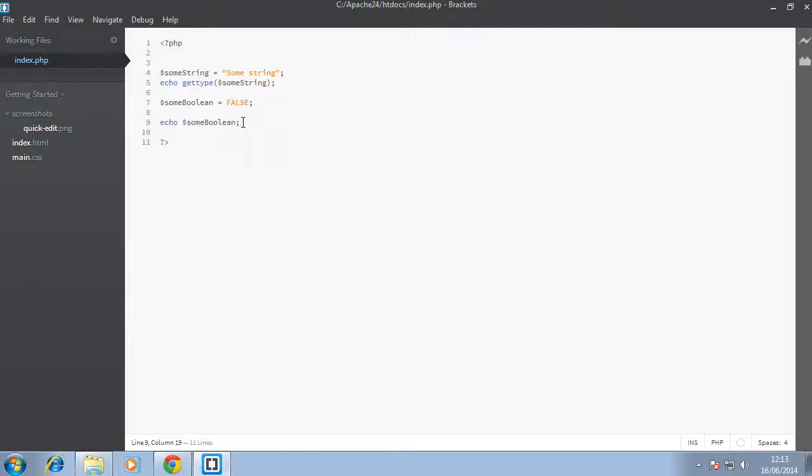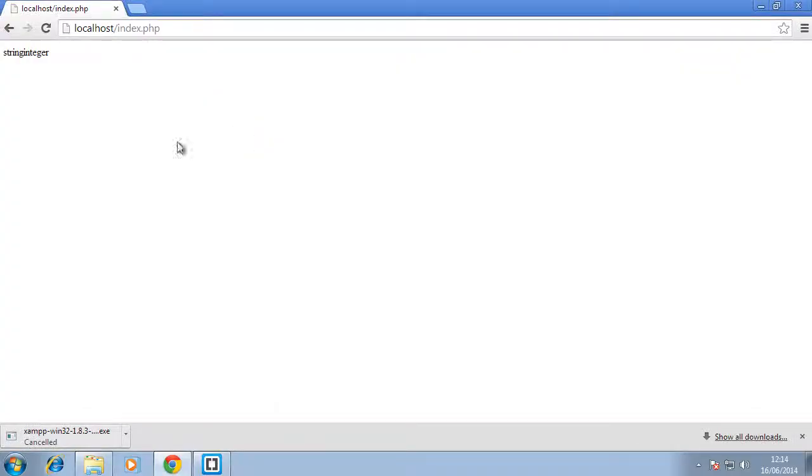The next data type is integers. Let's say some integer. By integer I mean anything like 12 or minus 12. They're all integers. So let's echo the type of that. We'll say echo get type, and we want to get the type of some integer. Made a mistake, so rectify that. Go back to the browser, refresh. As you can see, string, and then we have integer here.